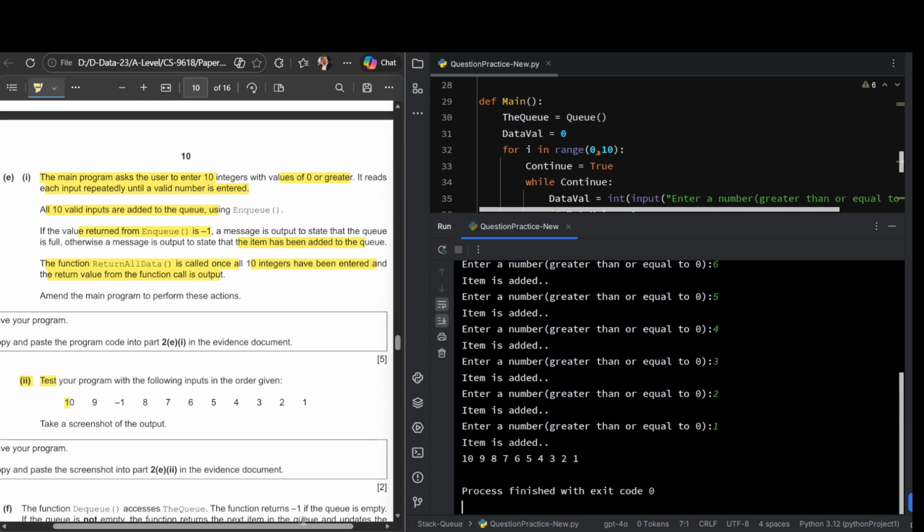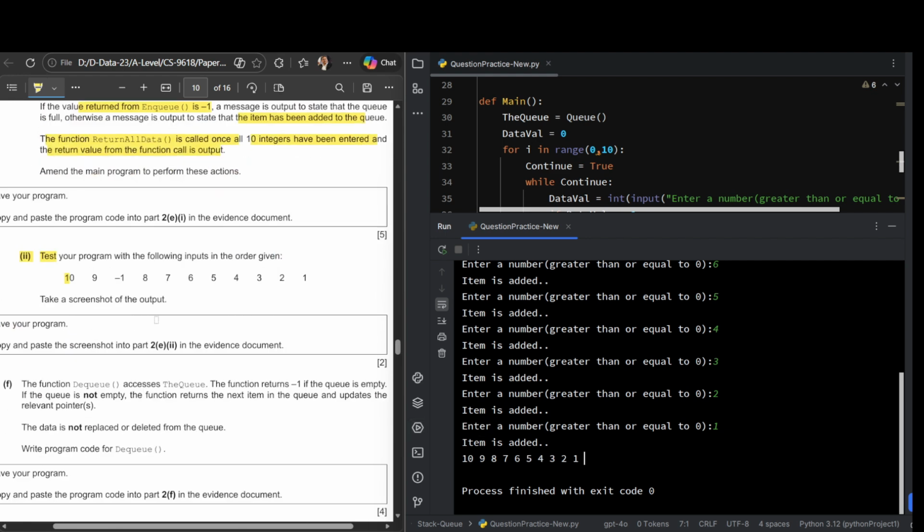Now you see item is added, and all the numbers are shown over here: 10, 9, 8, 7, 6, 5, 4, 3, 2, 1. The question says to take a screenshot of the output, and there is an evidence file where you just need to copy all this. I have not used that evidence file in this video. In the next videos I will be using the evidence file as well. I was just doing the question.